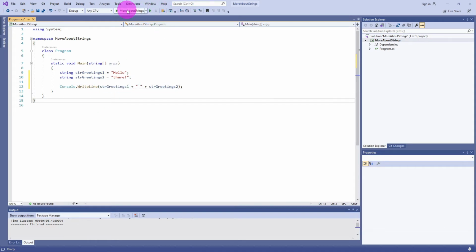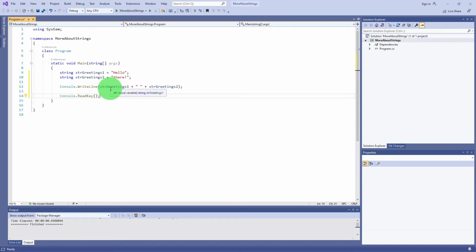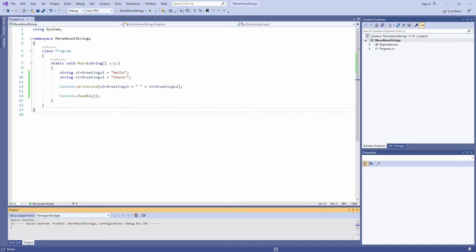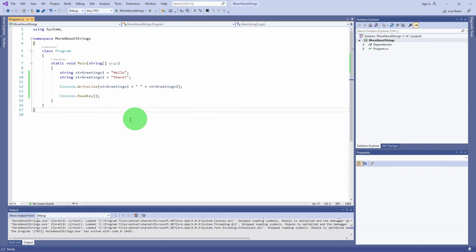So let me quickly run this program, and before I do that I need to put a Console.ReadLine, or I should use Console.ReadKey. This is to ensure that the console window doesn't just disappear after displaying the message. We want it to stop there and wait for user input. So if I now run this program, the compilation will start and we get the output in the console window. So if I just press any key here, it will close the window. So here we were trying to add two strings together.